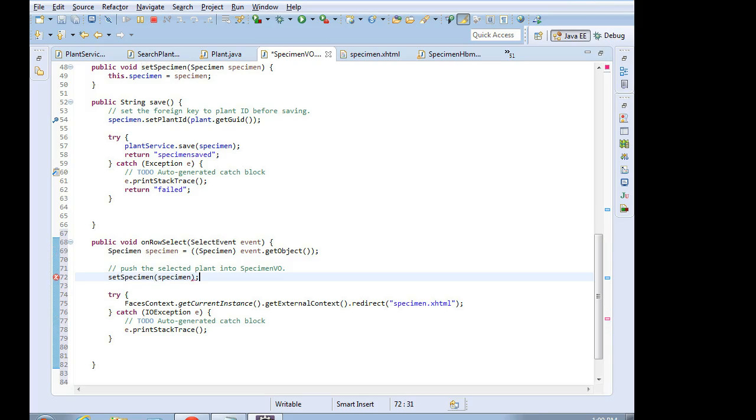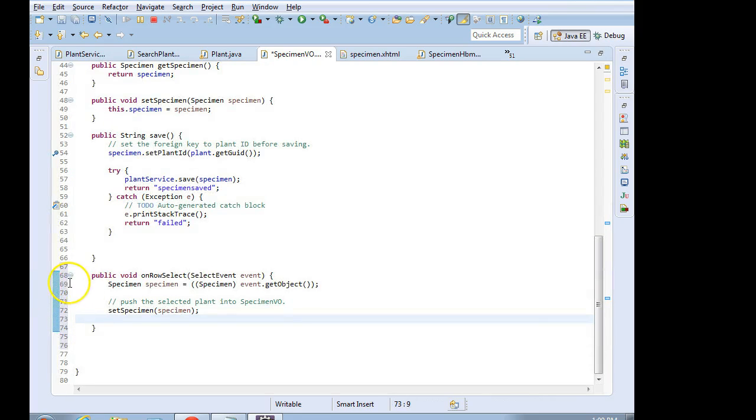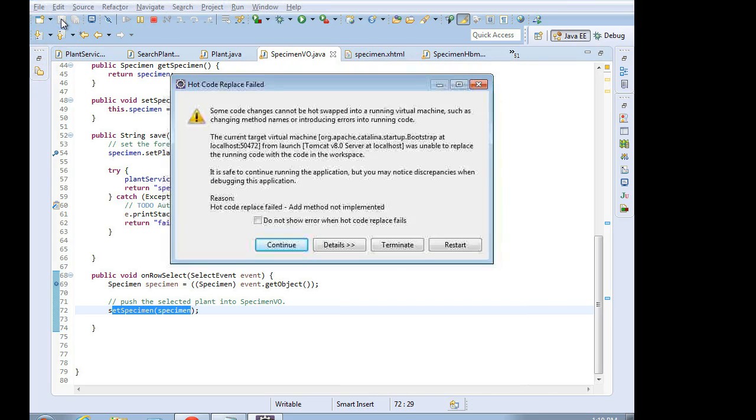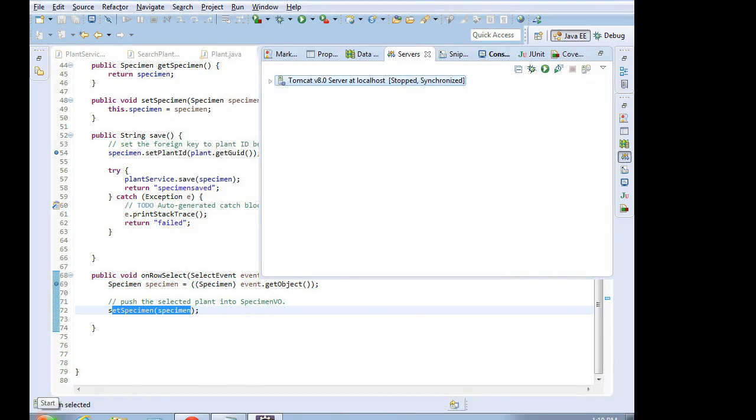We could do a simple assignment, but a lot of times it's a good idea to invoke a setter method when we can. Okay. And we don't need to redirect anything. We're going to try and just stay on the same page. So I'm going to take out the redirection, and I'm going to snap a breakpoint. And here all we're doing is saying when we select an item in the table, let's call the setSpecimen method so that our managed bean knows which specimen is selected. And I will save. Okay, I'll compile, restart, and we'll take a look.